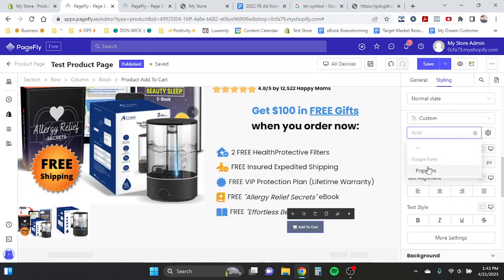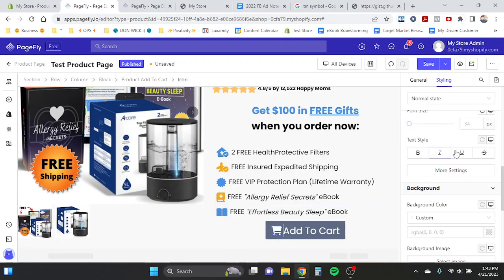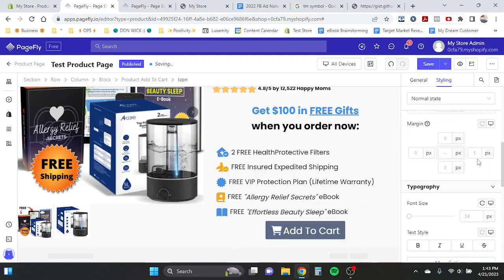So change font to Poppins. Again, I love Poppins. So basically, everything here will have Poppins. I'm going to change the space in between the icon and the text here. So click on the icon. There's already 5 margin. We're going to add 10 margin. Just make it a little bit better.